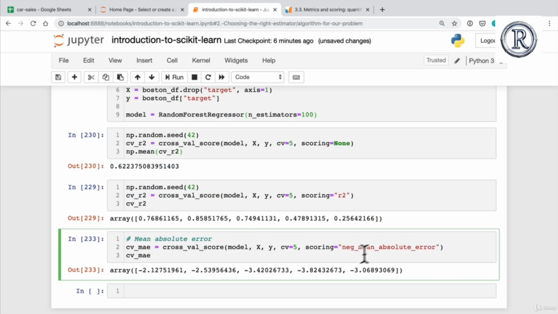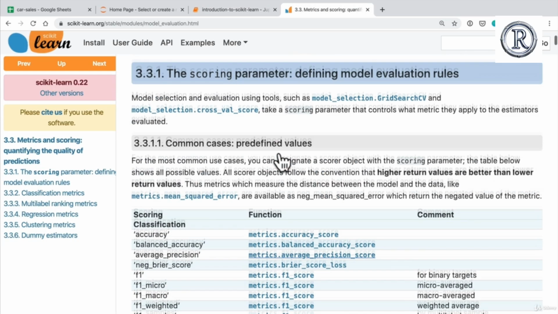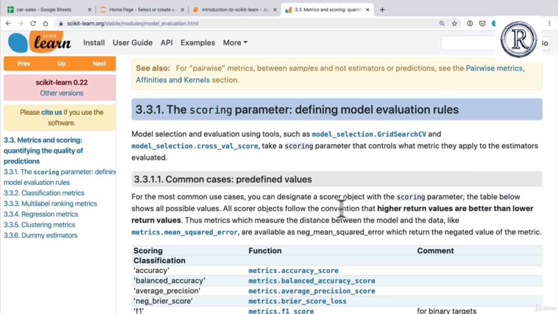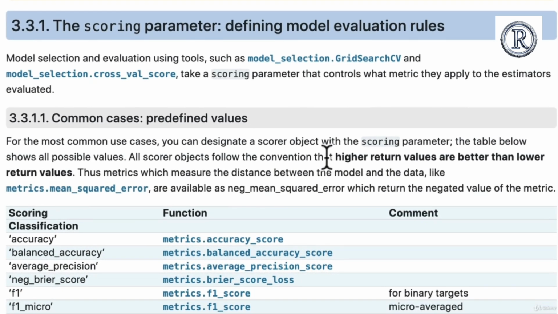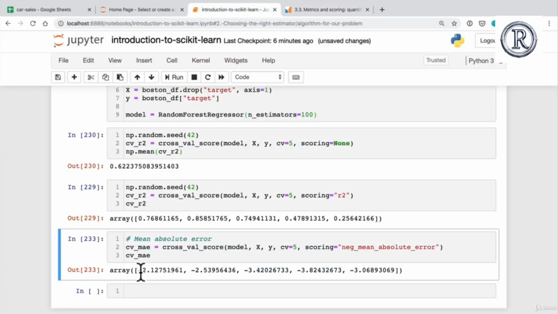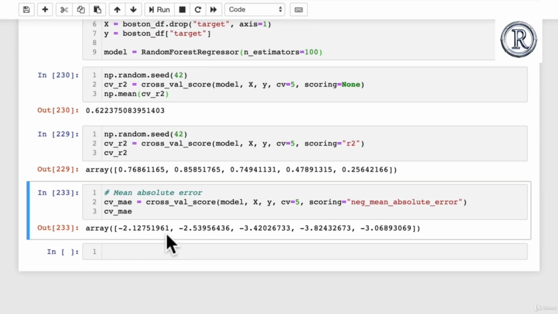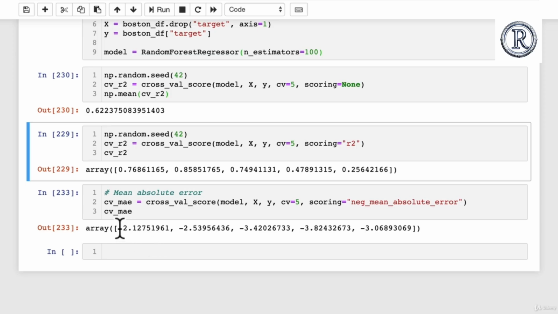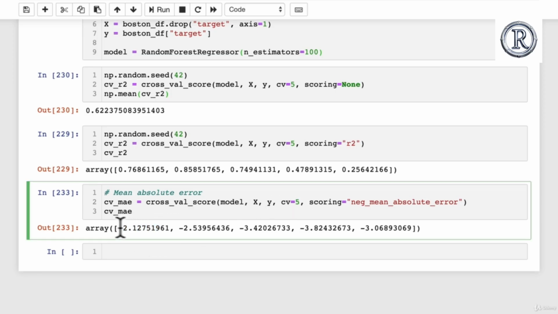Looking back in our notebook, see, these values are all negatives. And the reason is because all scorer objects follow the convention that higher return values are better than lower return values. So because these are negative, the higher they are, the closer they are to 0, the better. So these are pretty low, so again, our model isn't perfect. But you can see the variations in the mean absolute error values, just like we had in the R squared values. Some splits, because we did 5 splits, are offering negative 2.12. We saw 2.12 up before. But other ones we're getting a much higher one here, so negative 3.8.